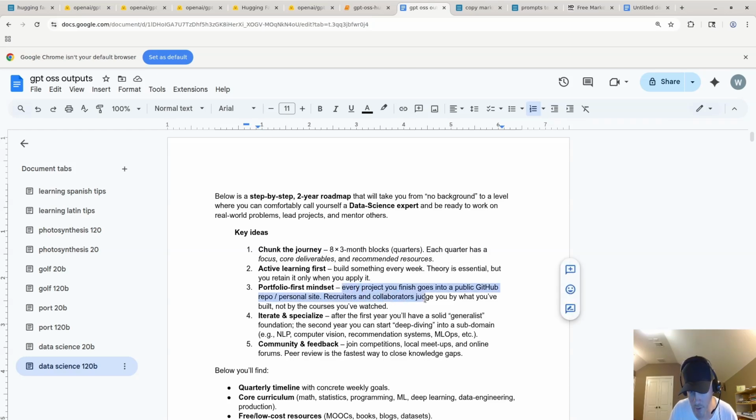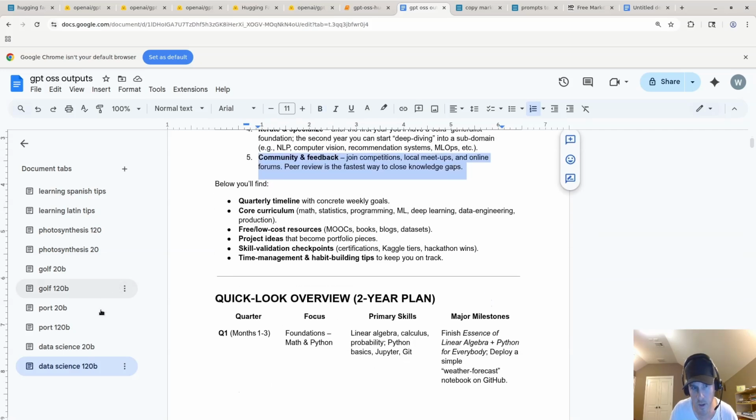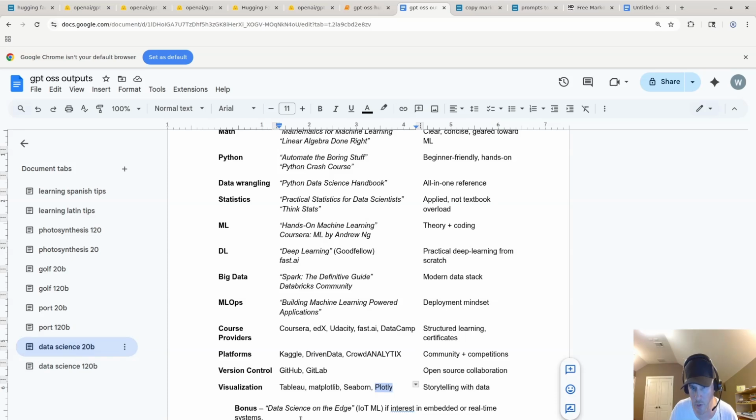Every project you finish goes into a public GitHub personal site. Recruiters and collaborators judge you by what you've built, not by the courses you've watched. Iterate and specialize. After the first year, you have a solid generalist foundation. Second year, you can do deep dives. So honestly, this is an incredible thing. So both of them gave incredible output.